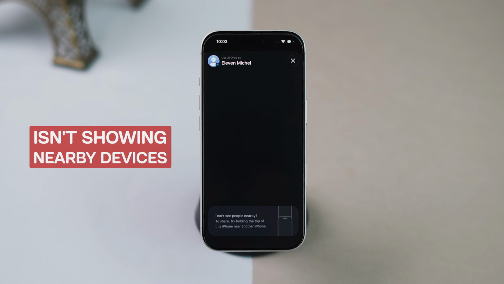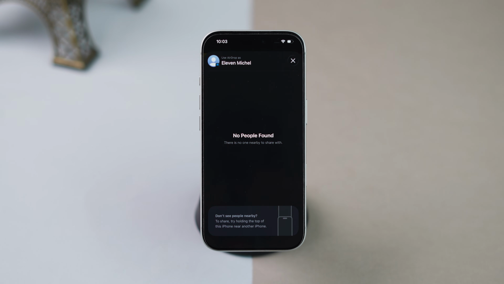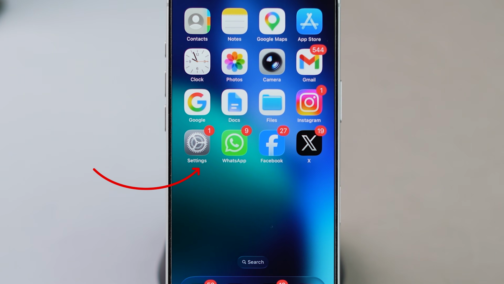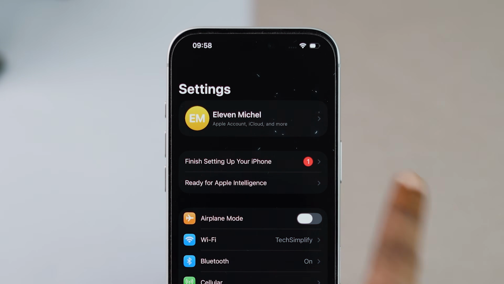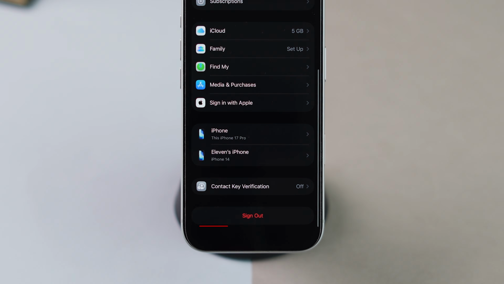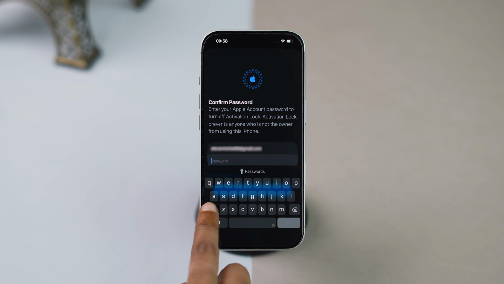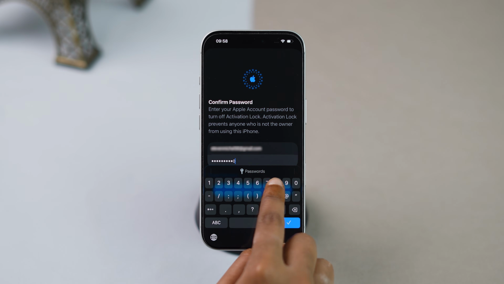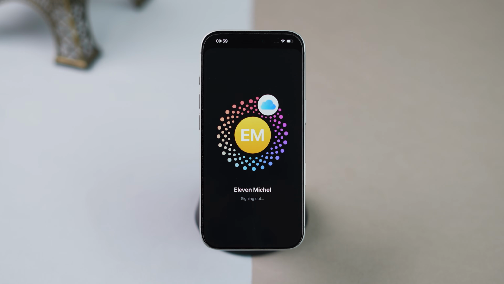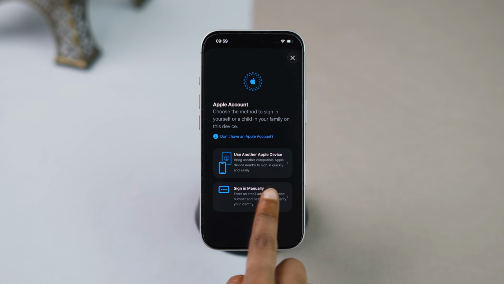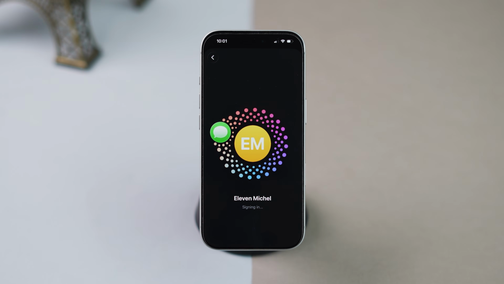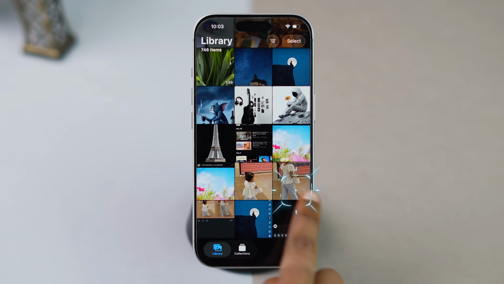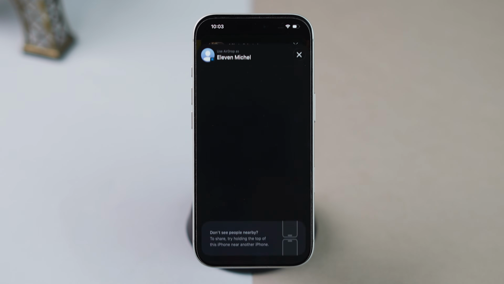If AirDrop still isn't showing nearby devices, then move on to the next fix. Sign out of your Apple ID. Open the Settings app on your device. Tap your Apple ID banner at the top of the screen. Scroll all the way down and select Sign Out. Enter your Apple ID password when prompted and complete the sign-out process. Wait a few moments, then sign back in using your Apple ID and password. Now try transferring the images again and see if AirDrop works properly.